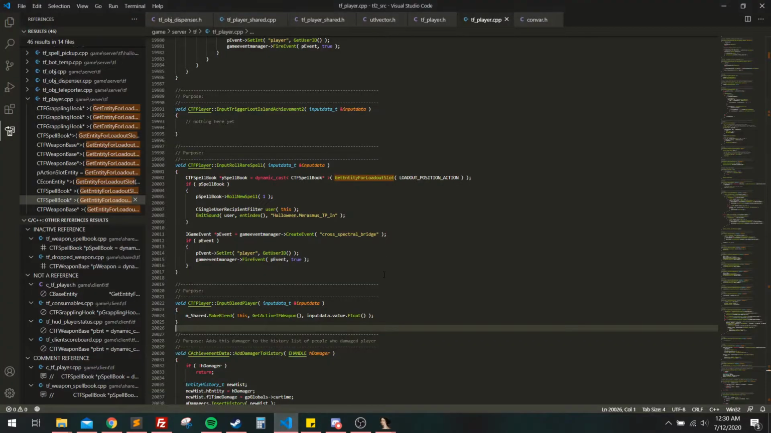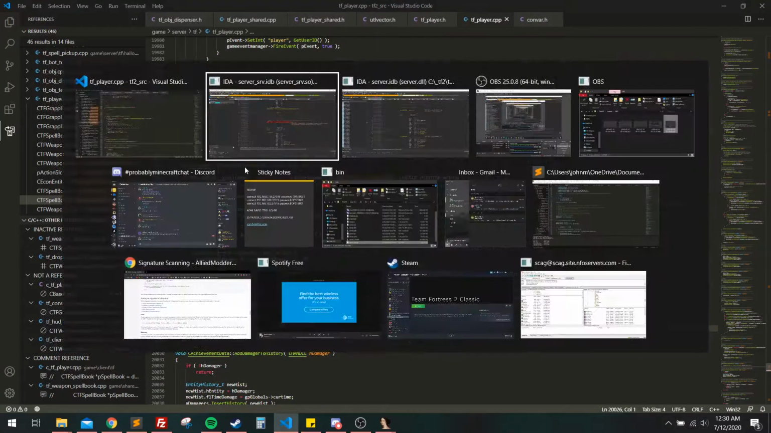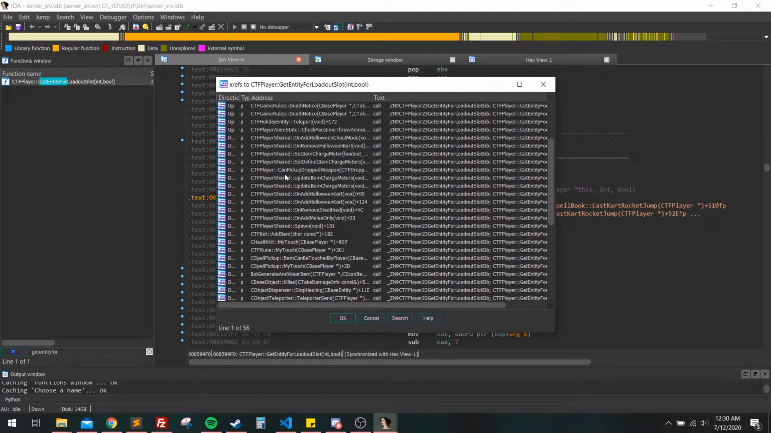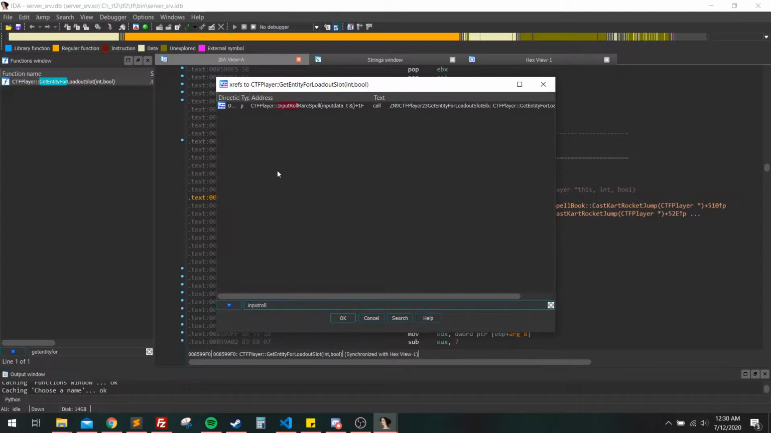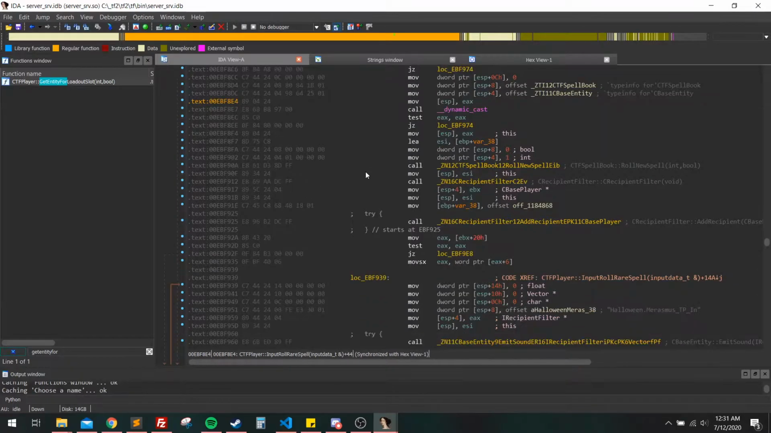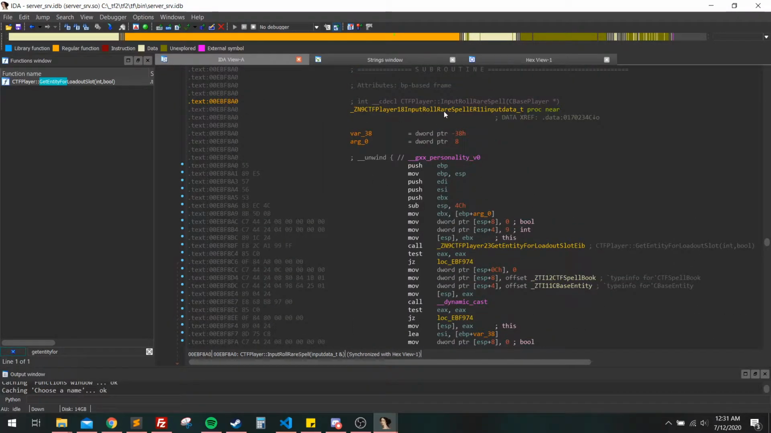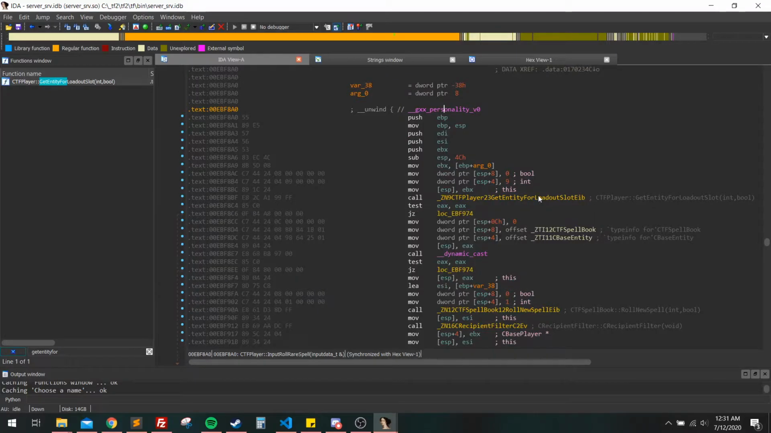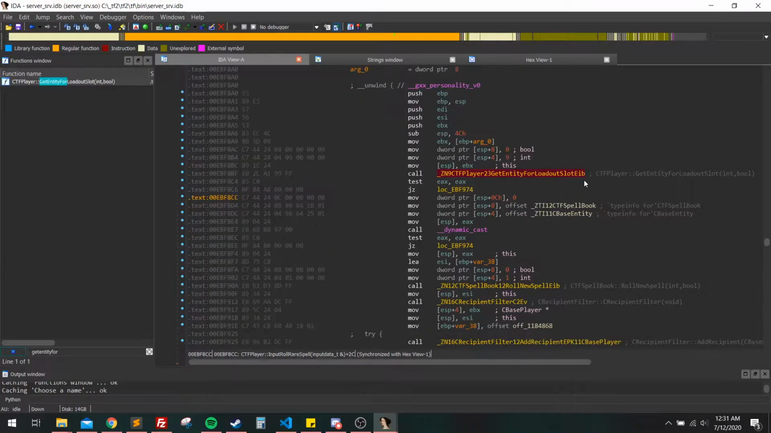I'm going to cheat. I know it's in here somewhere. Input role rare spell. Input role rare spell. I can Control F that. Yep. It's here. So, we have our function, input role rare spell, which calls the function we want. We want this. Also, this is actually really important. If you're on Linux, this is your signature. You're done. That's it. You finished. That's all you need to do.